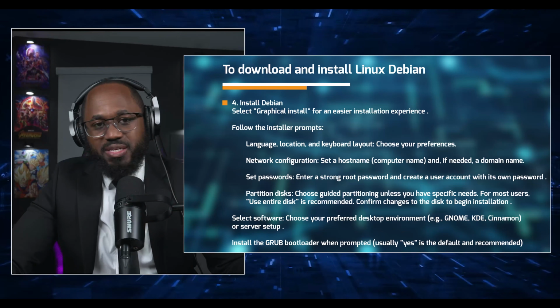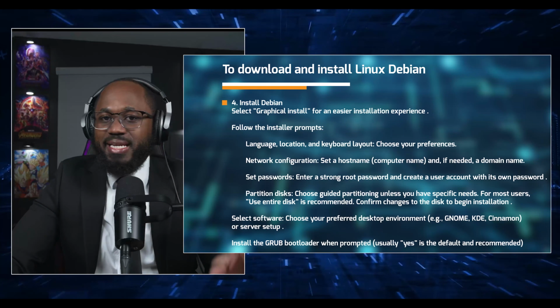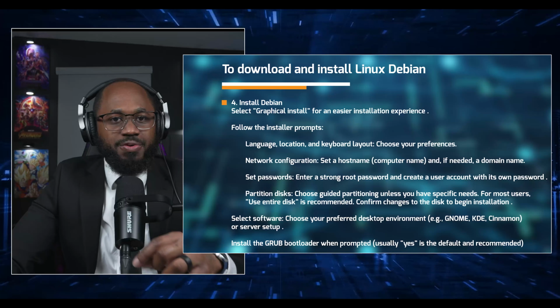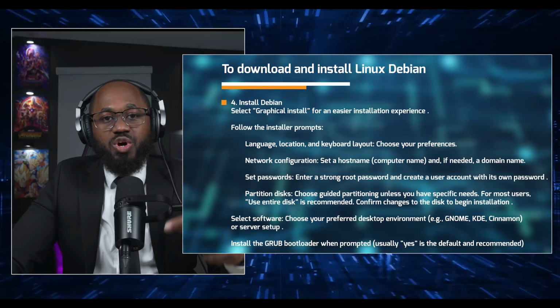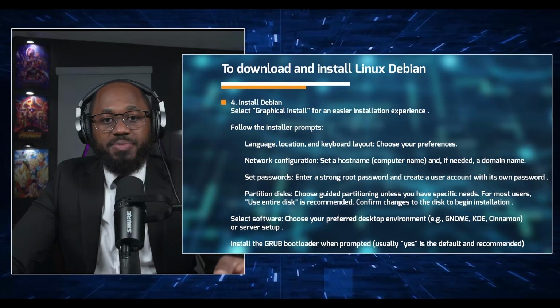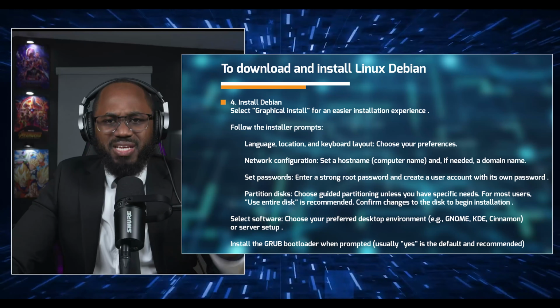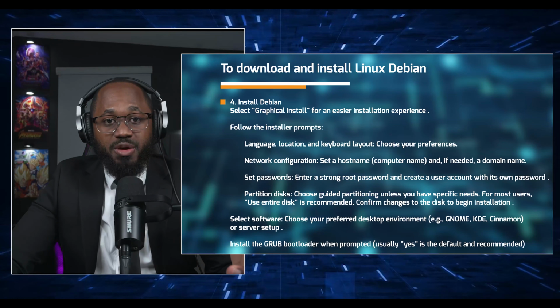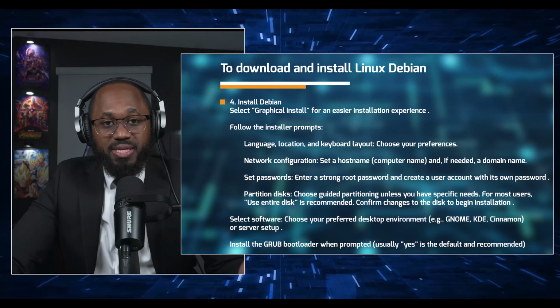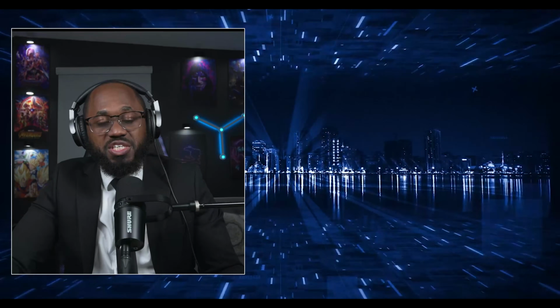Choose your preferred desktop environment, whether that's KDE, GNOME, Cinnamon, or your server setup. Then install the GRUB bootloader when prompted, usually yes, the default and the recommended option. Then complete the installation. When the installation finishes, remove the USB drive and reboot your computer. Debian should now load, ready for you to log in and start using it.